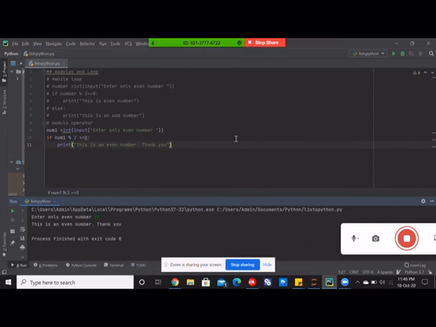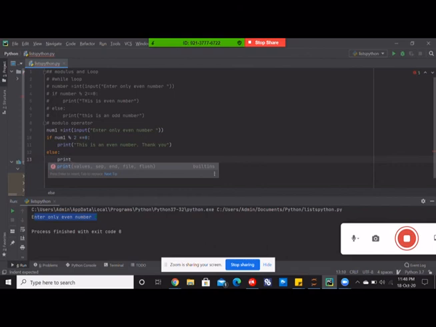Let's run it again and see. Let's say 9. It didn't show anything. It means that this block of code could not be run. So in order to handle that, let's bring another statement here and tell the user, sorry, please try again by entering an even number.